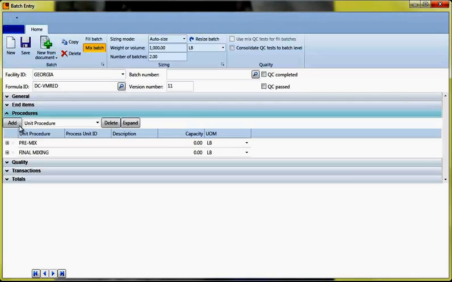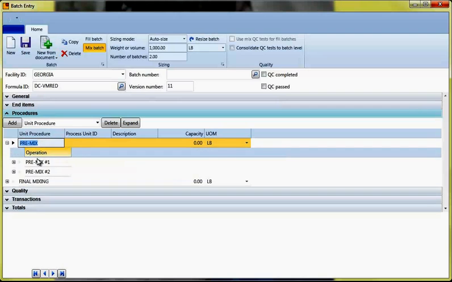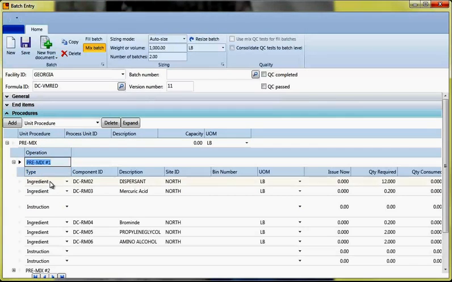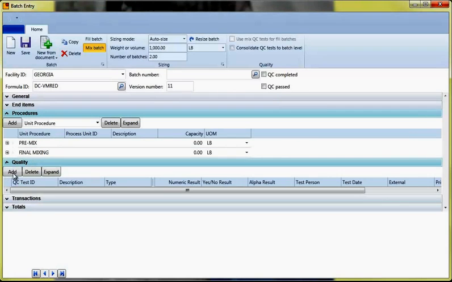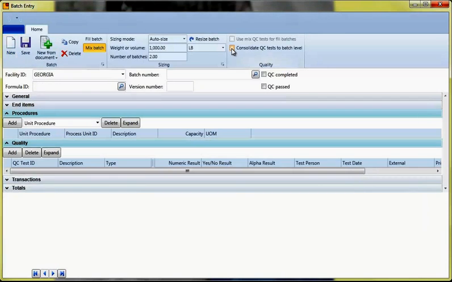The procedure tab has the machines, that's what I'm seeing here, the different unit procedures, and then the operations, these are operations within a machine, and then of course down to the phases, ingredients, instructions, byproducts, co-products, things like that. We also are able to access the quality data if you'd like to from here. Let me just go ahead and show you what that looks like.